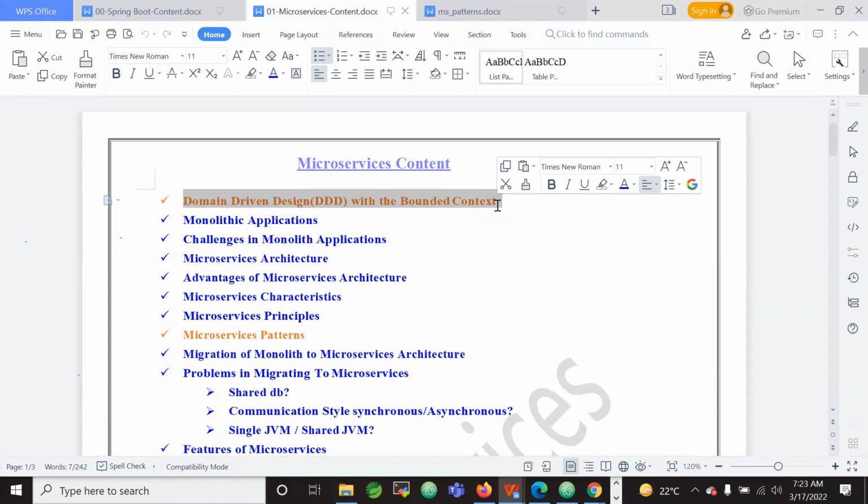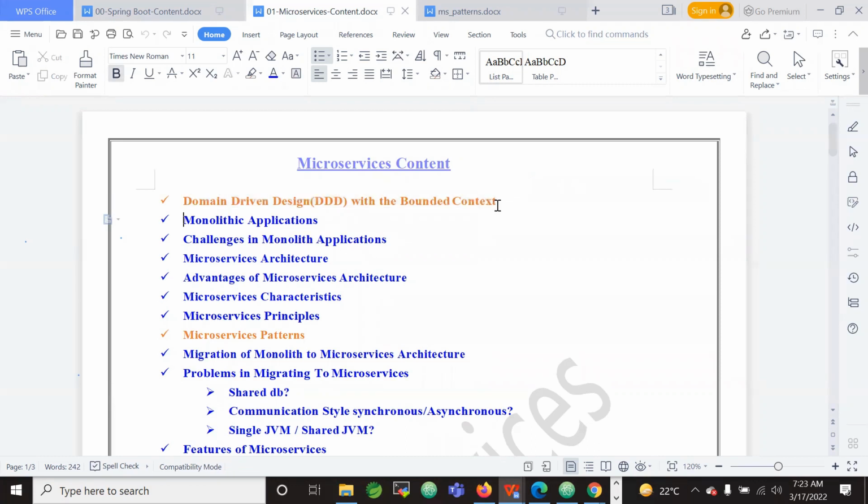So whether it is a brownfield application or a greenfield application, we will apply the concept called domain-driven design with the bounded context. So what do you understand from this statement? What you understood is, in order to implement microservices, we need to apply a concept called domain-driven design with the bounded context. That is what you need to understand. How it is, what it is, and all, we will discuss going forward.